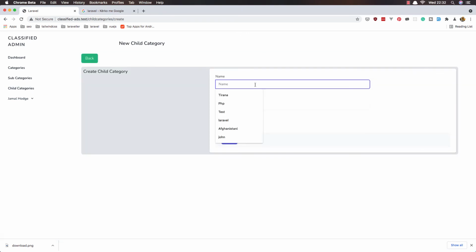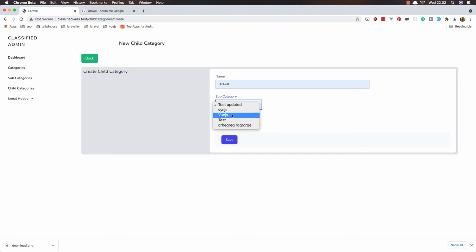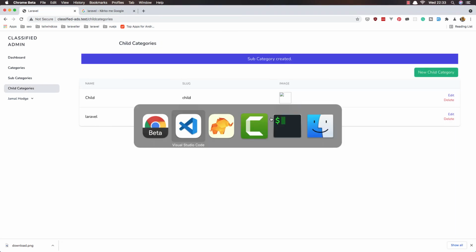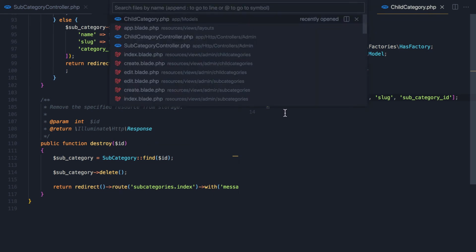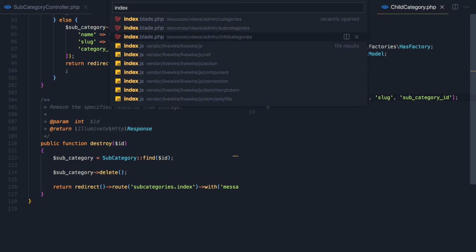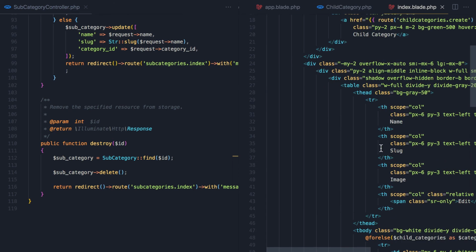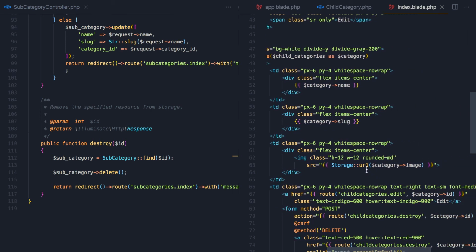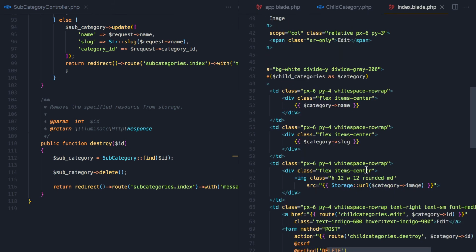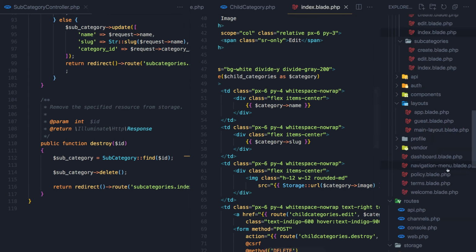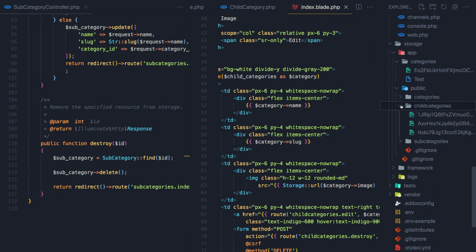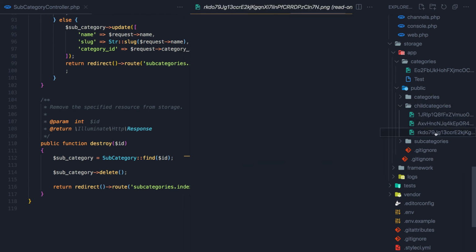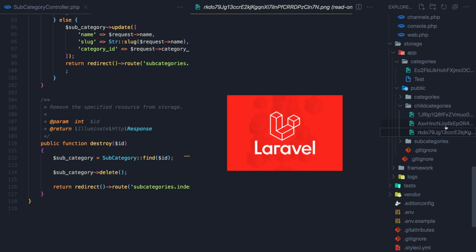But I think the image by Laravel Vue.js, choose an image, open, save, and again the image is not there. Or maybe if I open the index in the child categories, and when we display the image, okay, storage URL, the category image, and if I go inside the public, we have the child categories here, and also we have the image here. But why we don't display there?